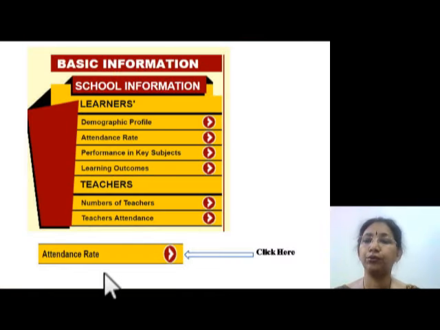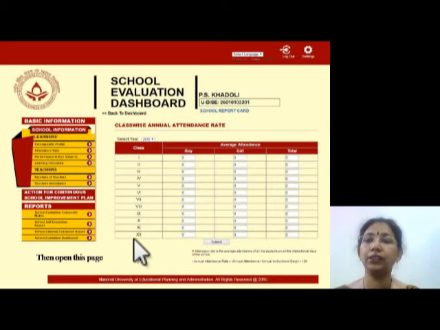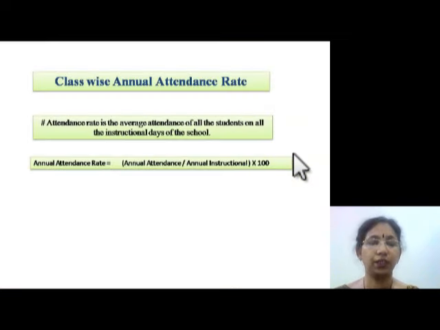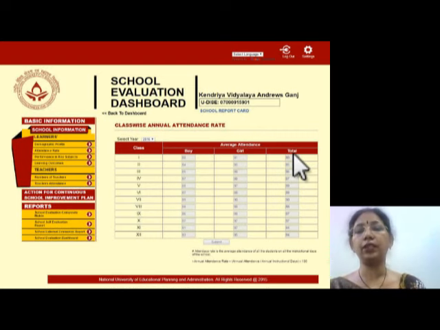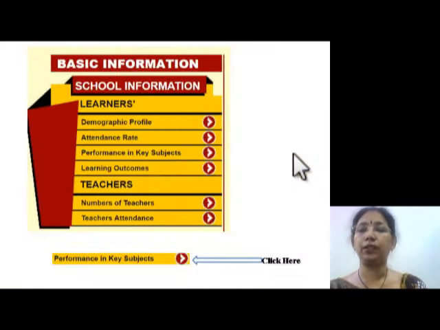Then one can go to the second item, that is attendance rate. You can click on attendance rate, then this matrix will appear which will ask for class wise boys and girls and total attendance rate to be filled. How to fill attendance rate? Attendance rate is the average attendance of all the students on all the instructional days of the school. So this needs to be worked out once we fill. Once we have filled the attendance rate, it will look like this.